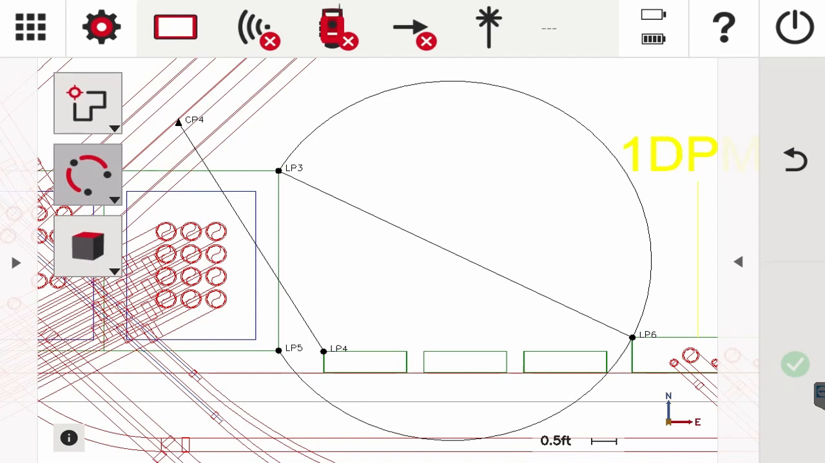It all depends on the way or the process you choose your points. For example, we can flip the arc left or right, up or down, depending on the order of points that you choose. We can choose LP3, LP5, and LP4, and it's on the left side of the screen.